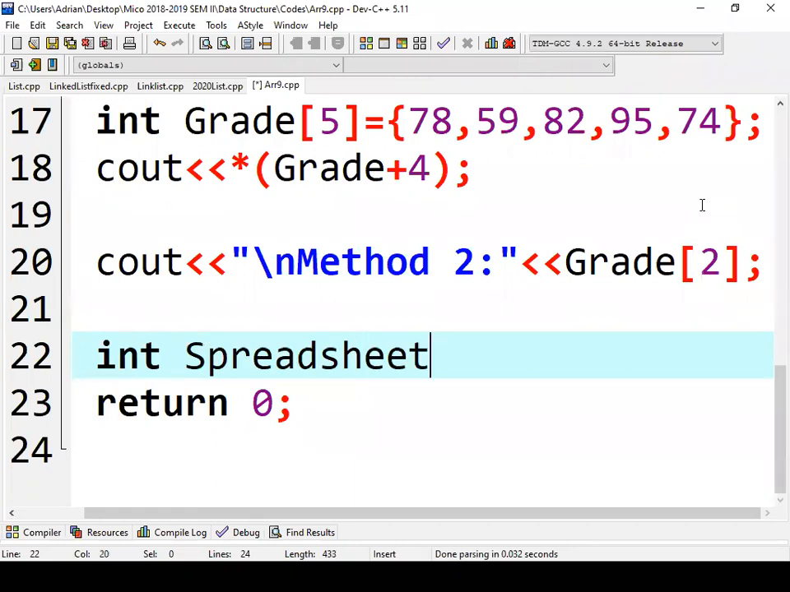Let's call it spreadsheet. And we're gonna put about 5 rows and 5 rows and about 3 columns. Right?